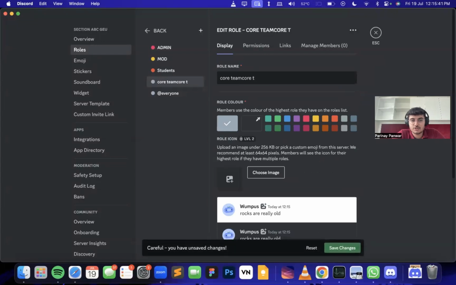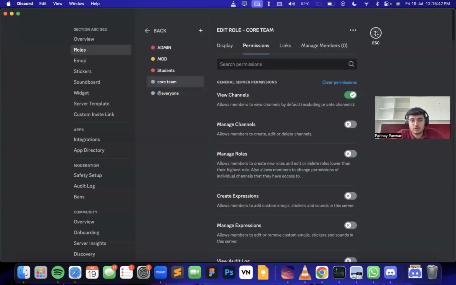Yes, there is some glitch. Okay, I guess it was safe.